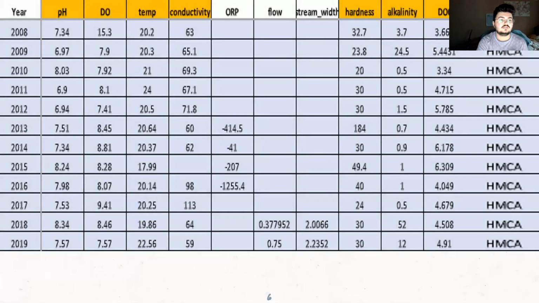Also, here's a sample of the data. As we see in the left-hand column, we have data from 2008 all the way up until 2019. And in the right-hand column, we see the label for the site. So this is site HMCA. And the golden columns on the top are the variables that we're going to be strictly considering, those 7 variables, which are pH, DO, temperature, conductivity, hardness, alkalinity, and DOC.